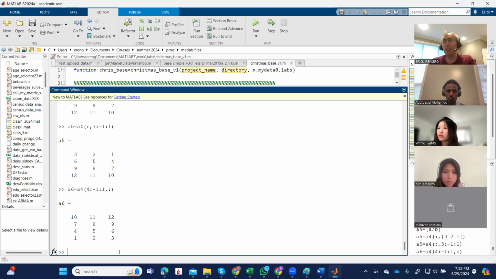Okay. Now, sometimes you have your matrix and you don't care about a specific column. For example, from A6, I just want to delete the third column, okay? I want to delete the third column. So basically what I want from A6 is the first two columns. So what we can do here, guys, is A6 equals A6, everything comma 2.